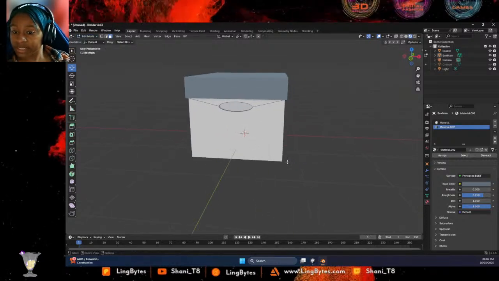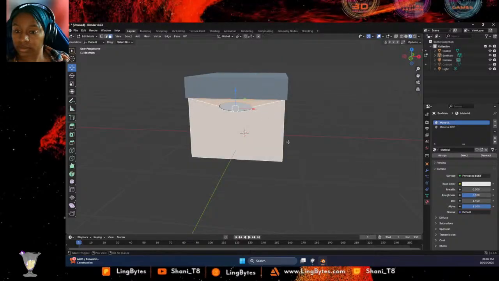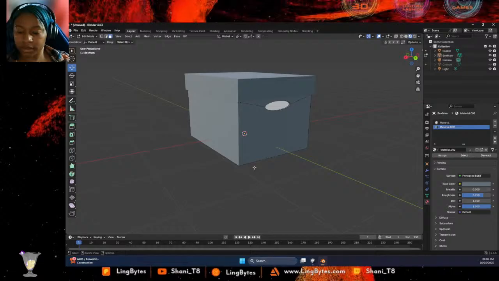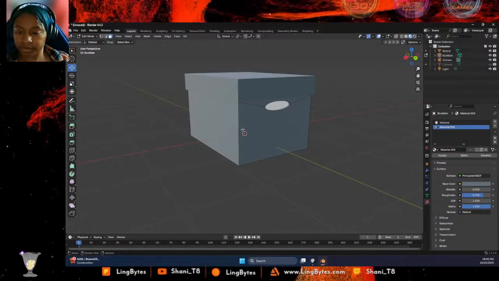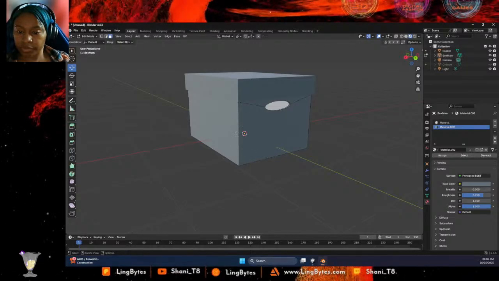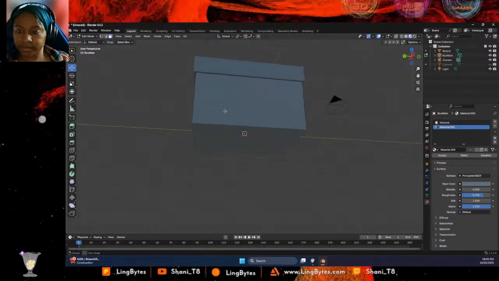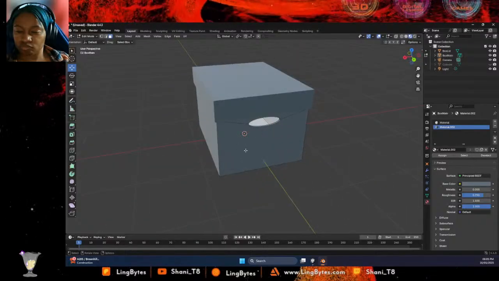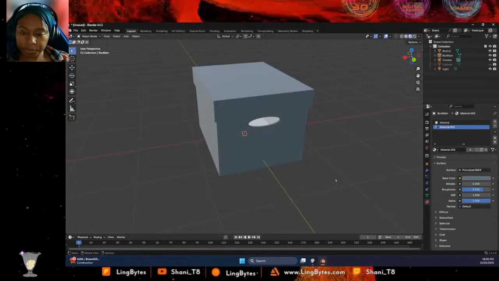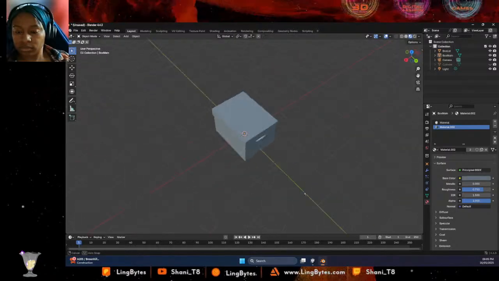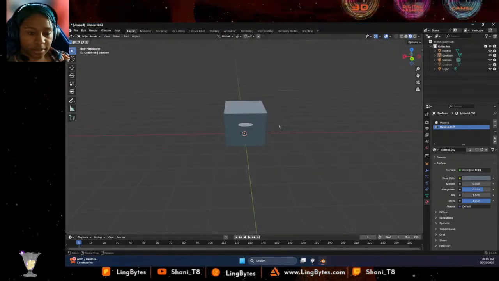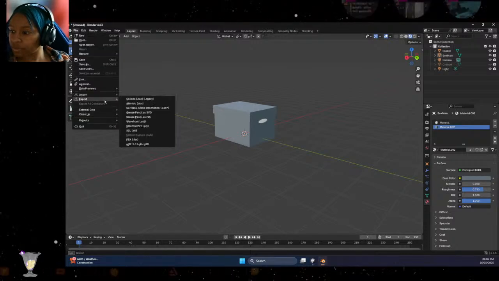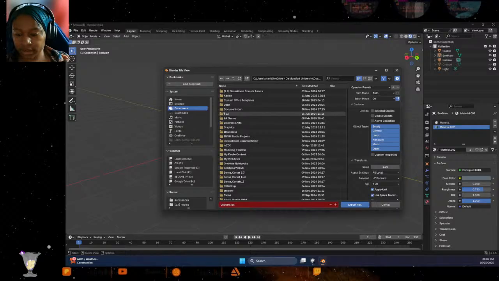If I was really committed to the cause, what I should do is put like little metal reinforcers up the side, because this is meant to be just a simple box. Okay, so now I'm going to export this as an FBX.